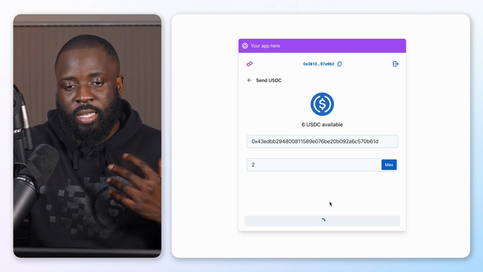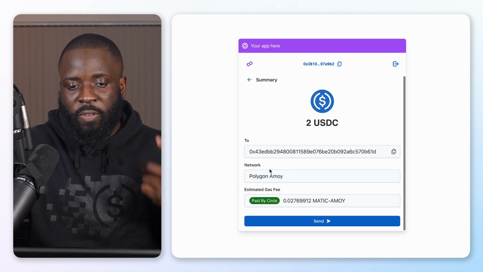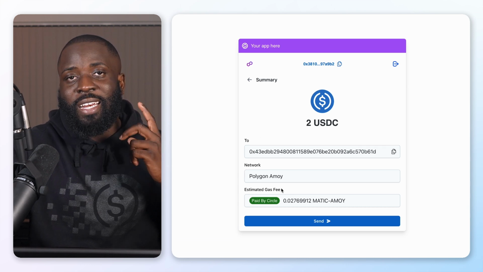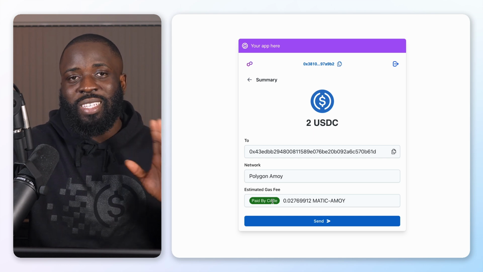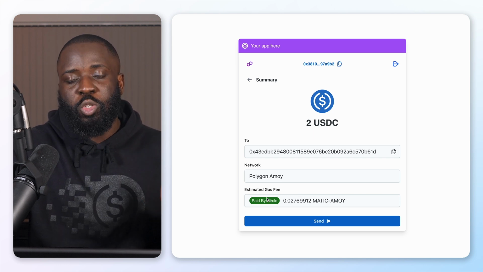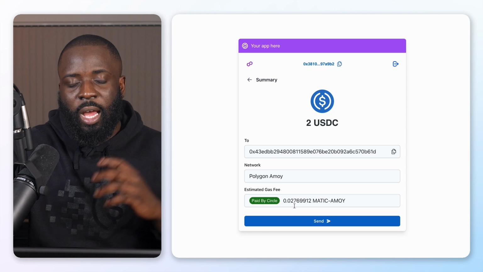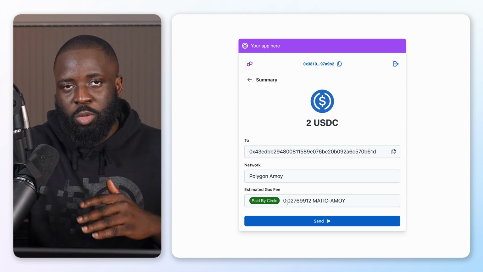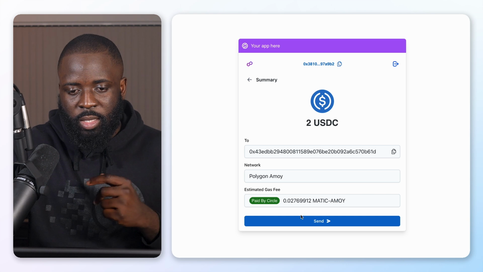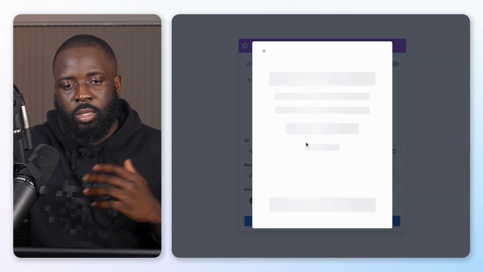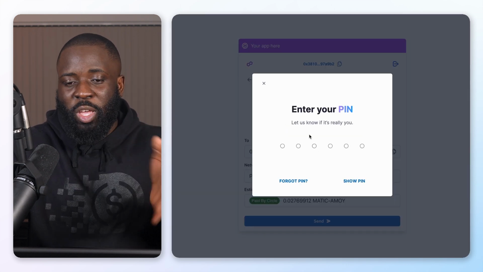I'll click next and that will show me this final information, the network and the estimated gas fees. This will be paid by Circle because it's using the Gas Station feature to sponsor this activity. It's using the smart contract account that lets you, the developer, sponsor the gas fees on behalf of the users. So I'll send that and the final stage is to input my PIN.